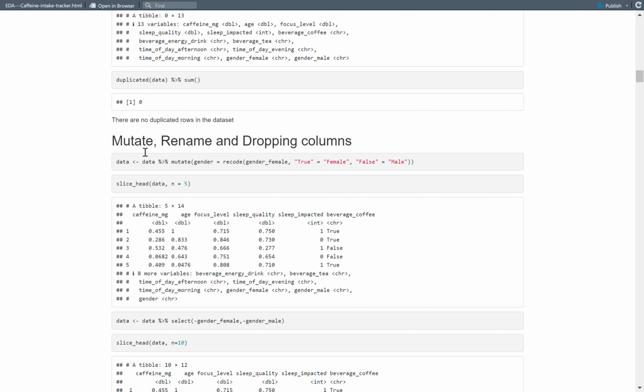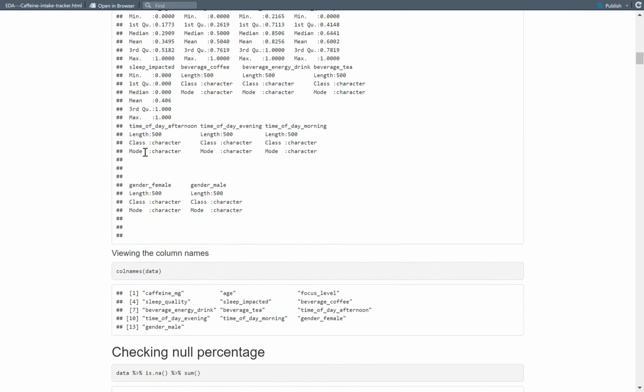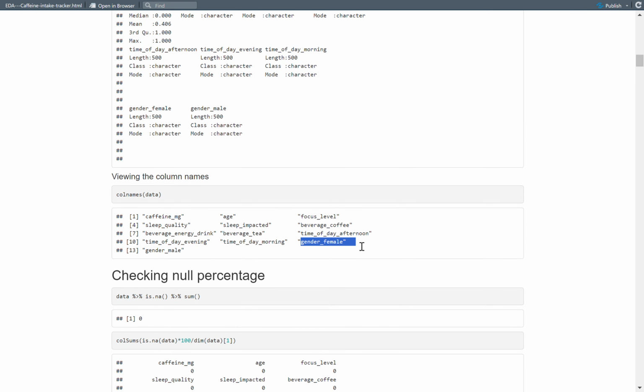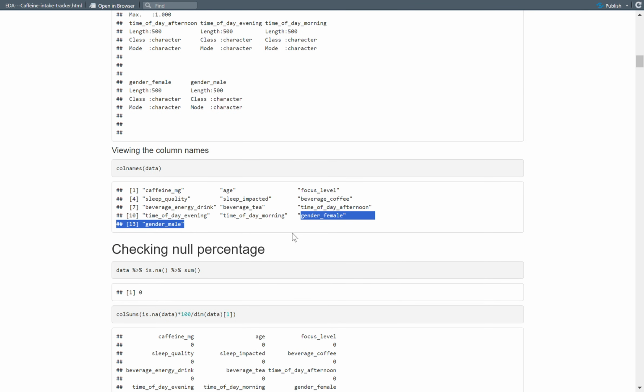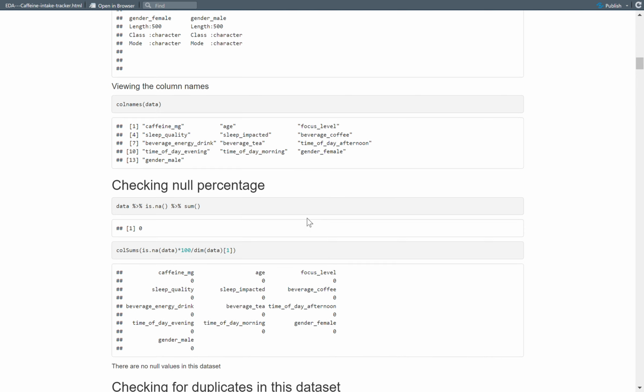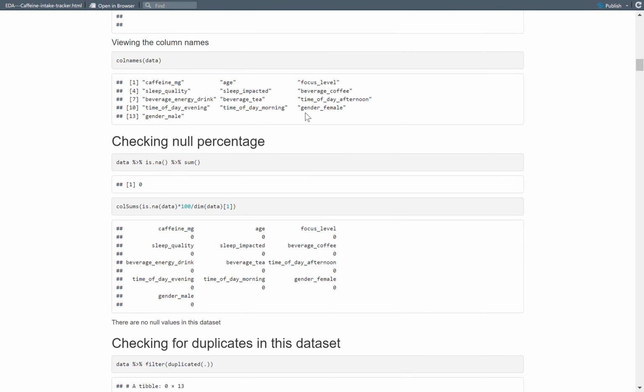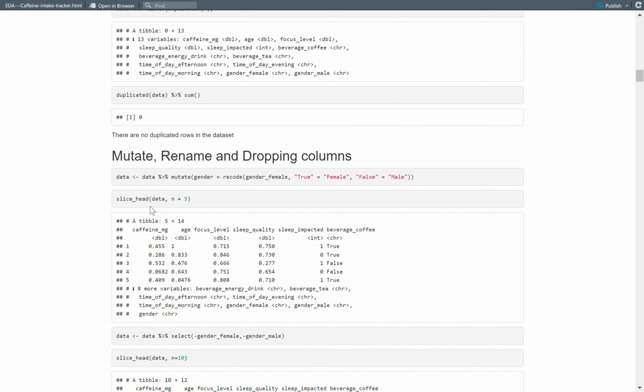So here I've noticed that we don't really need these two columns, gender female and gender male, because they return true or false. I've checked some of the rows, and in the gender female column, if it's true, that person identifies as female, and if it's false, that person identifies as male. So I thought about mutating this into a single column. So here we are reassigning this to the original data variable.